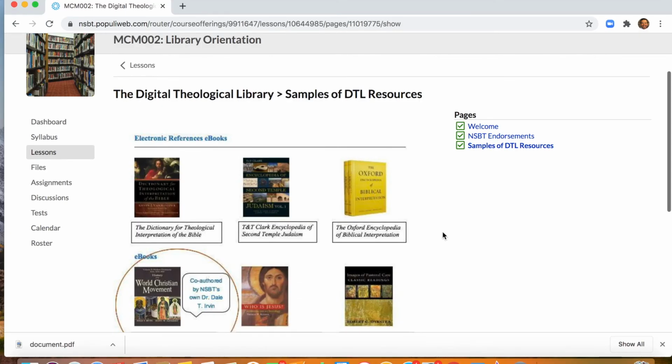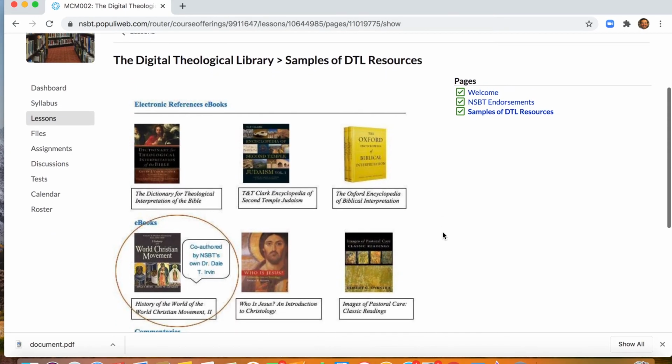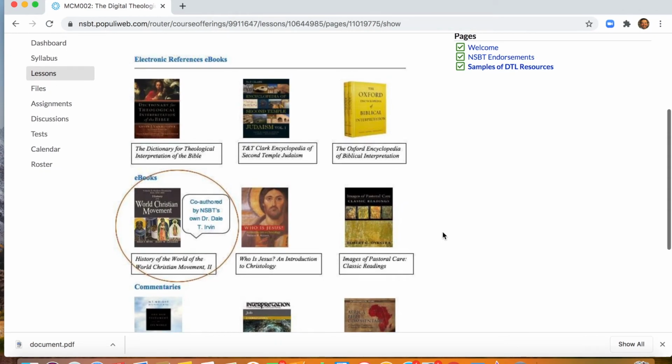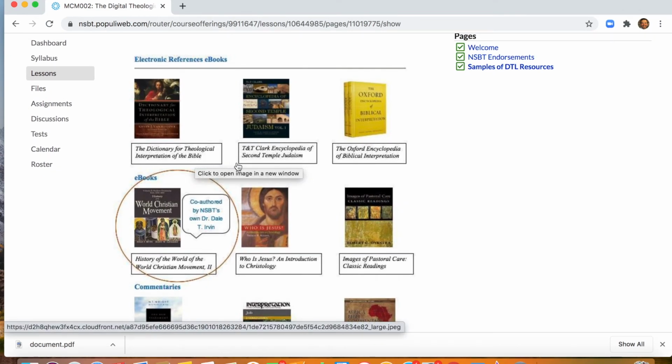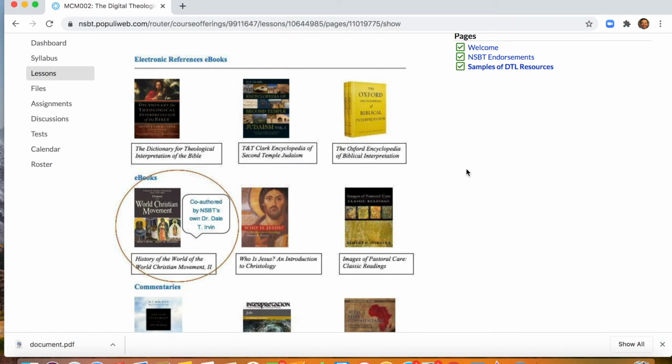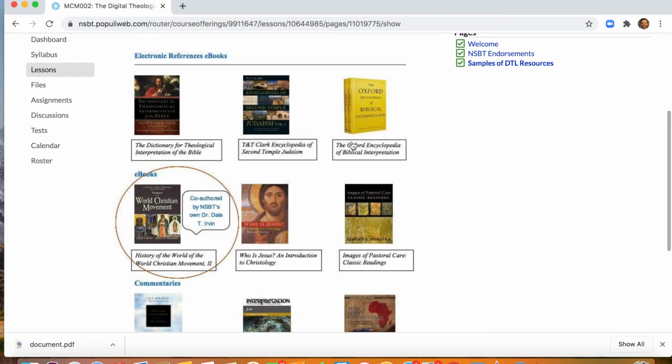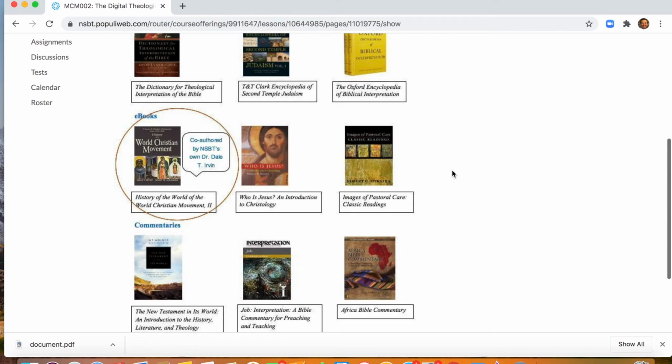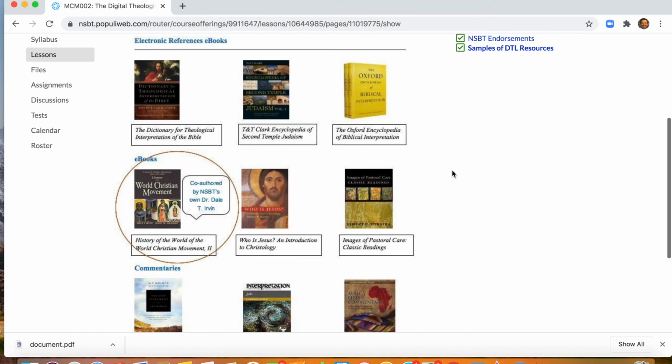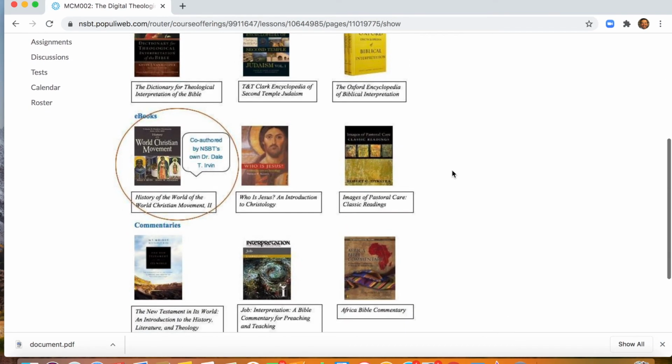Some examples of the type of resources that we have access to: you have the Dictionary for Theological Interpretation of the Bible. You have Clark's Encyclopedia of the Second Temple Judaism, Oxford Encyclopedia of Biblical Interpretation. Those are some dictionaries and encyclopedias. And then some of the books.